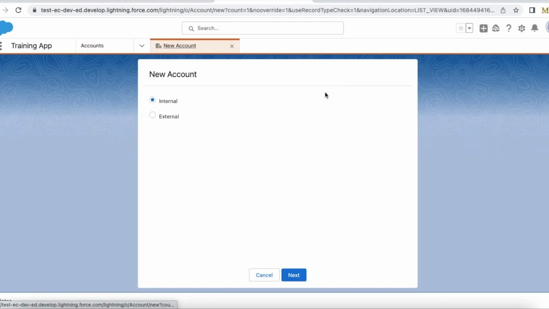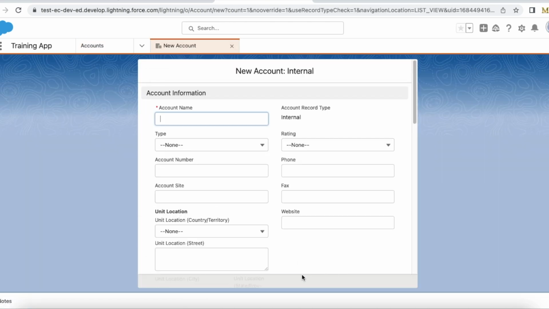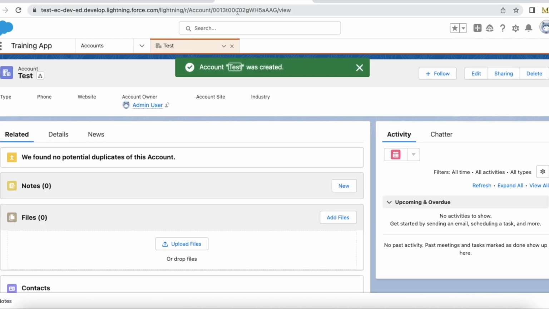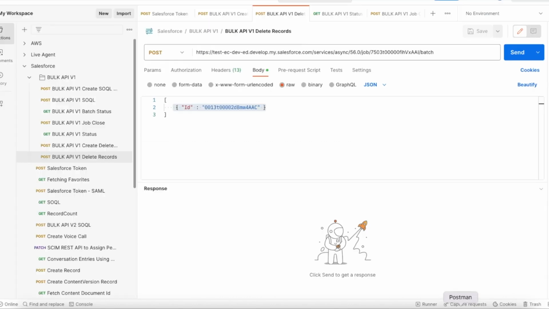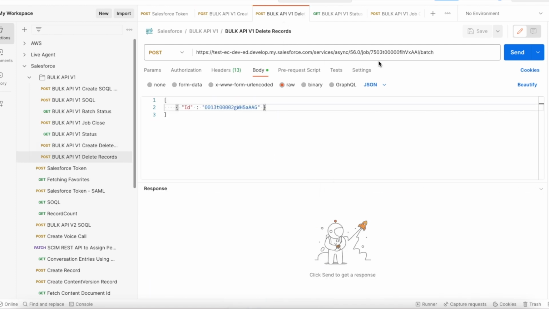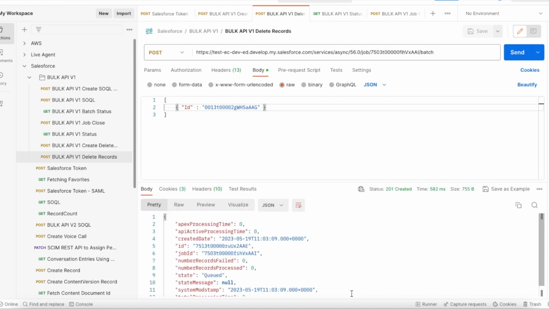So for example, let me create a new record. The record is created, let's pass this ID. This ID is important, so copy this ID also, because here we have to pass that ID. Here we also have to pass the job ID. Now if you click send, it is in progress. It sent a request to delete the records.